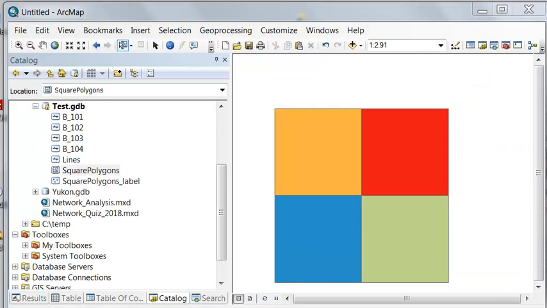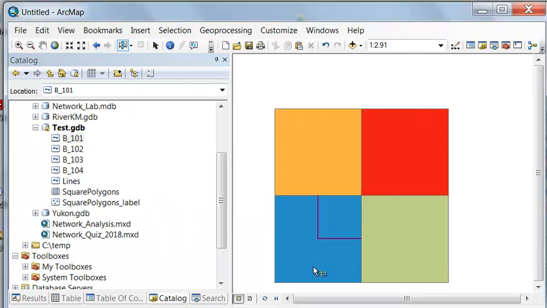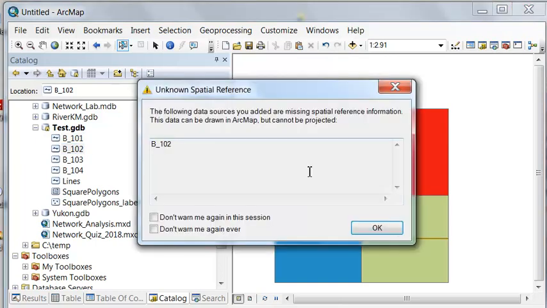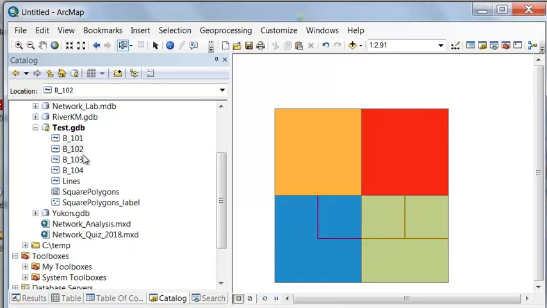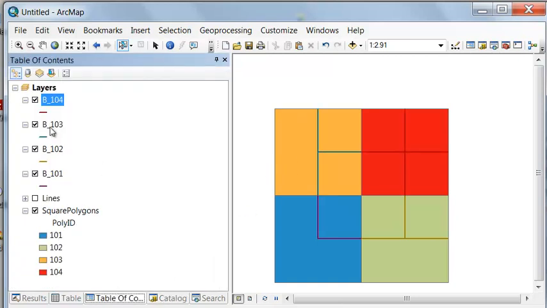So if we look at the output workspace, in this case it was our test geodatabase, we now have 4 new line feature classes. So for example, this line feature class are all the lines in Polygon 101. This is all the lines in Polygon 102, 103, and 104. So they're now completely separate line feature classes. So you could imagine if you have hundreds of watershed basins, this would represent all the streams in Watershed Basin 101. This would represent all the streams in Watershed Basin 104.